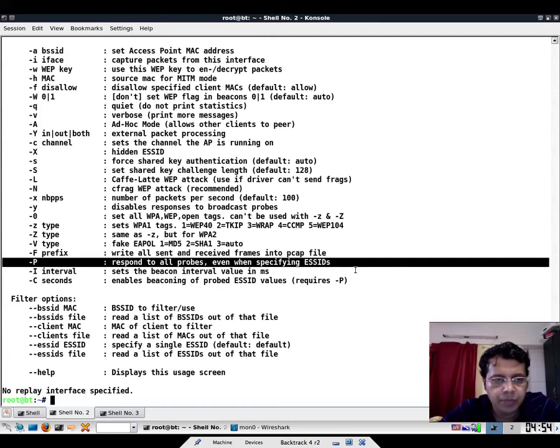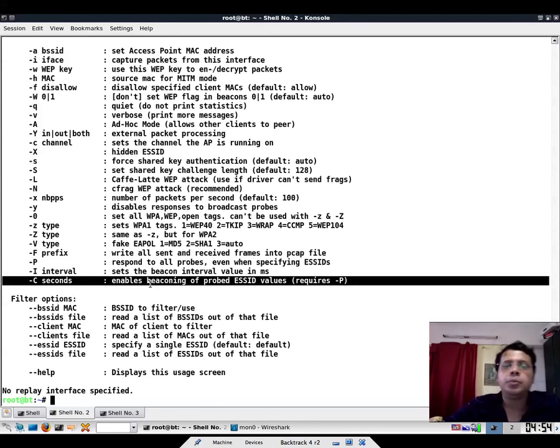-p option, which is very, very interesting. It says respond to all probes even when specifying ESSIDs. When you specify an ESSID, basically you go ahead and bind it to one, but in this case it will respond to all probes. And one of the other interesting things we can do is enable beacons for the probed SSID values. What this will do is actually start sending out beacon frames whenever it is responding to a particular ESSID value, for that value. As an example, when it sees a probe request coming in for SecurityTube, it will respond with a probe response and also send out a couple of beacon frames as if to announce that it's a real access point, right?